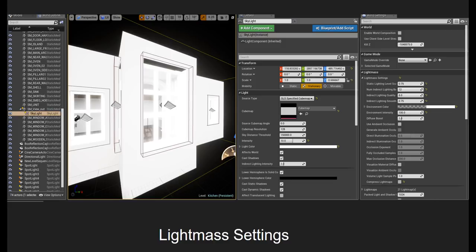So just a quick look at the settings I've used for this kitchen scene here. First of all, I have used these portals. They're called Lightmass portals. I really recommend you use these, look them up if you haven't, but they greatly increase the quality of the lighting solution that we're able to get, and I think they make things a little bit quicker as well.